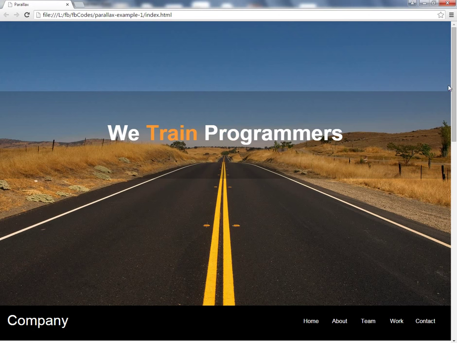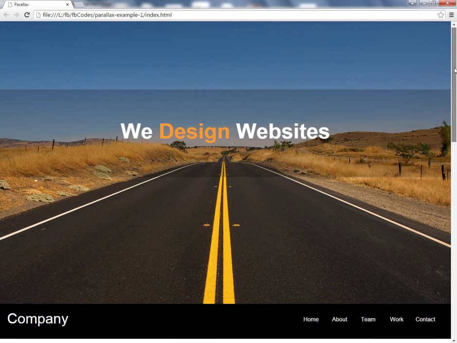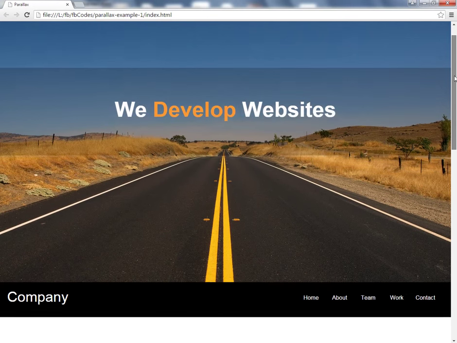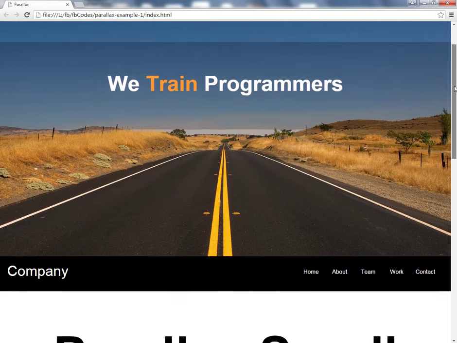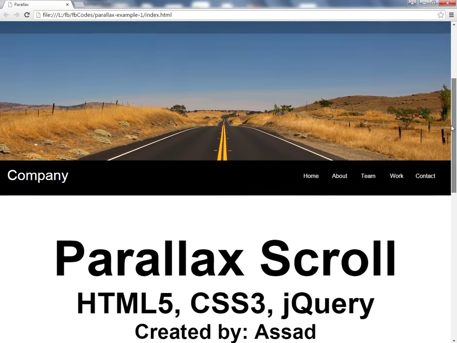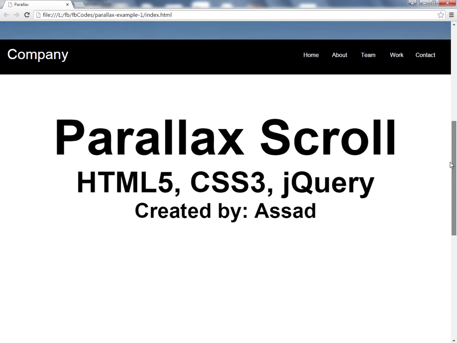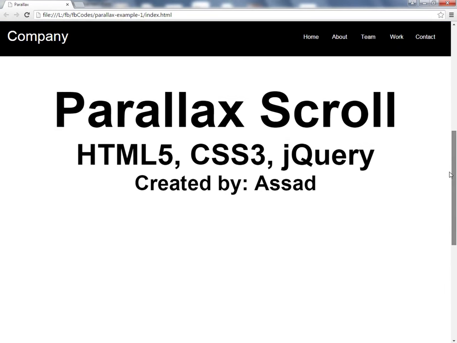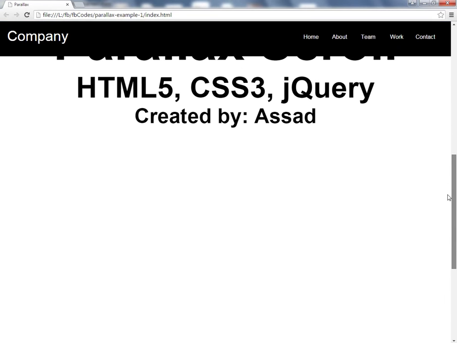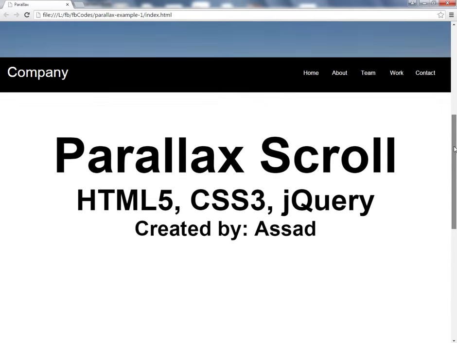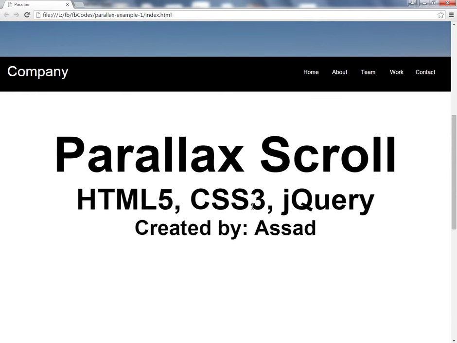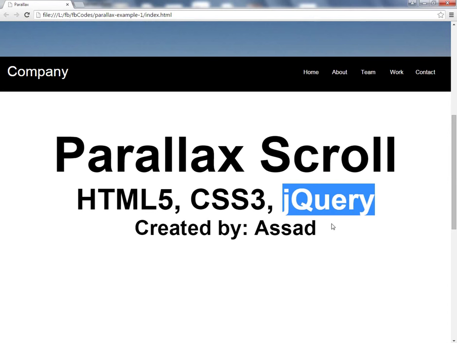There it is. If I scroll down, you will notice a little parallax effect with the image, and if I go down further, you will see the navigation bar will stay fixed at the top. So this is exactly what I'm going to make today. In the original video lesson, I used jQuery, but today I'm not going to use that. I'll be using only JavaScript.